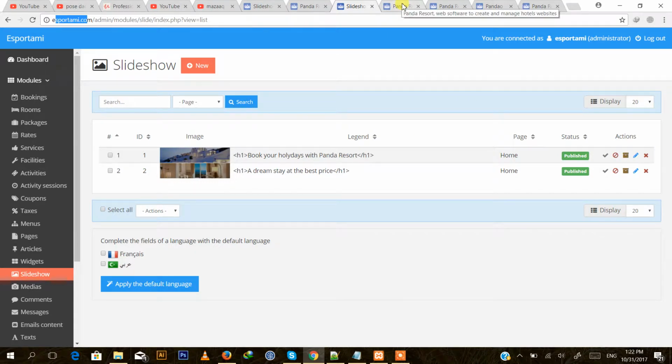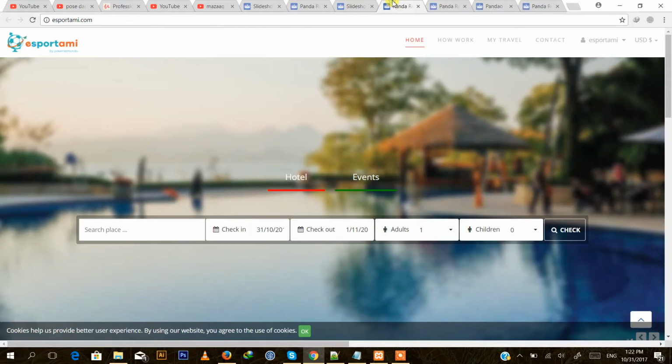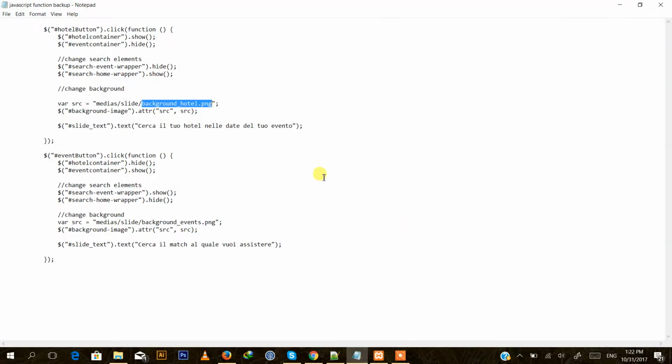So I was hoping for your suggestion, Salif, that if we remove this slide and then check again, whether this JavaScript code that you wrote is working on our jQuery code, because we are changing everything in this jQuery code. Let me explain to Giliana how it works. So when someone clicks the hotel button, as you can see, hotel button dot click function, we are trying to show the hotel container and then hide the event container. After that, we are also trying to show the search home wrapper for the hotel, and hide the search event wrapper.